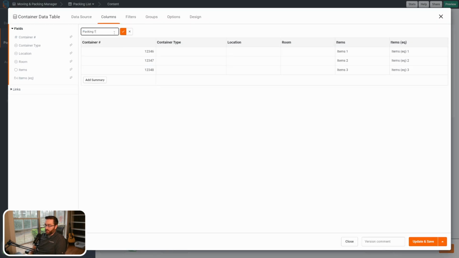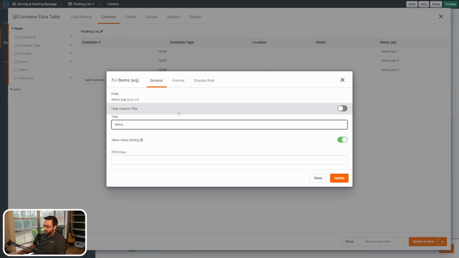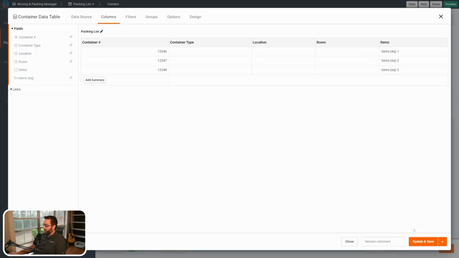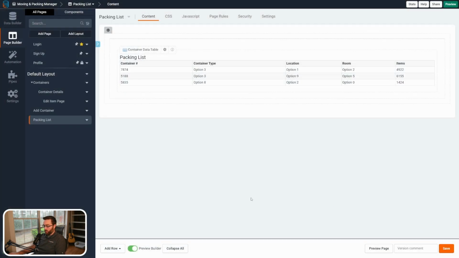Let's change the name of the table to packing list. And in this case, the purpose of this table is we're going to show all of the container information and the items inside. And we're going to use that equation field again because we want the items to be listed each on their own line. So we'll just choose the items equation field, rename it here, and we are good to go. Actually, we're not. We want to change the sort by. So sort by container, and let's go ascending order in this case. So we'll start with 1 and go upwards.